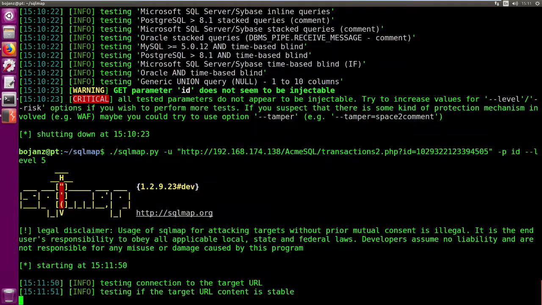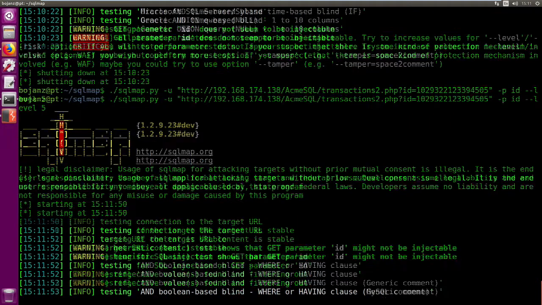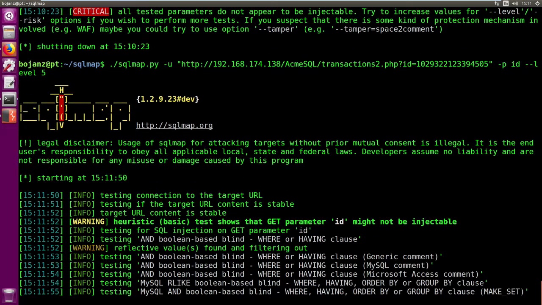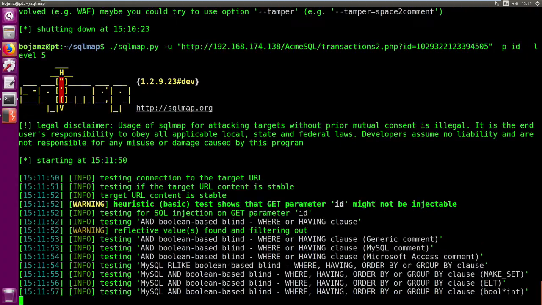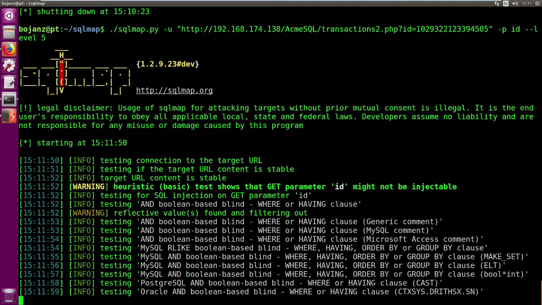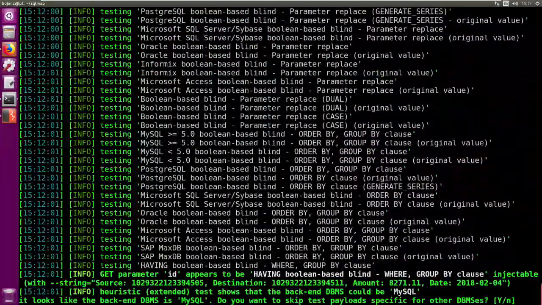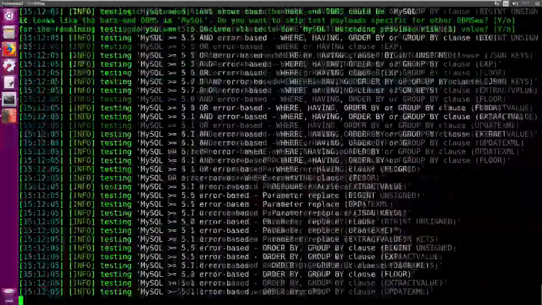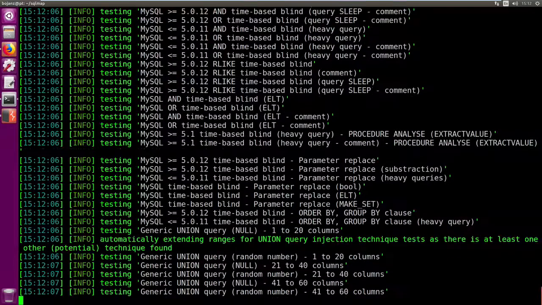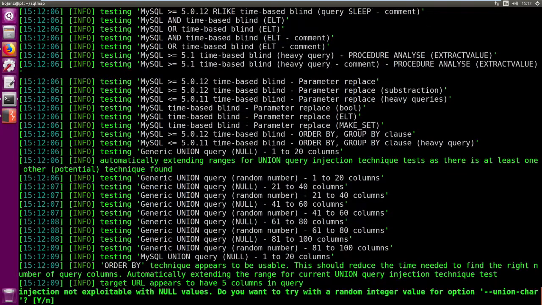So with dash level 5, SQL map will actually manage to find this. And the way to exploit this is the same as the one that I showed you previously. So see? Okay? See how many different injections it's trying now. Way more than before.